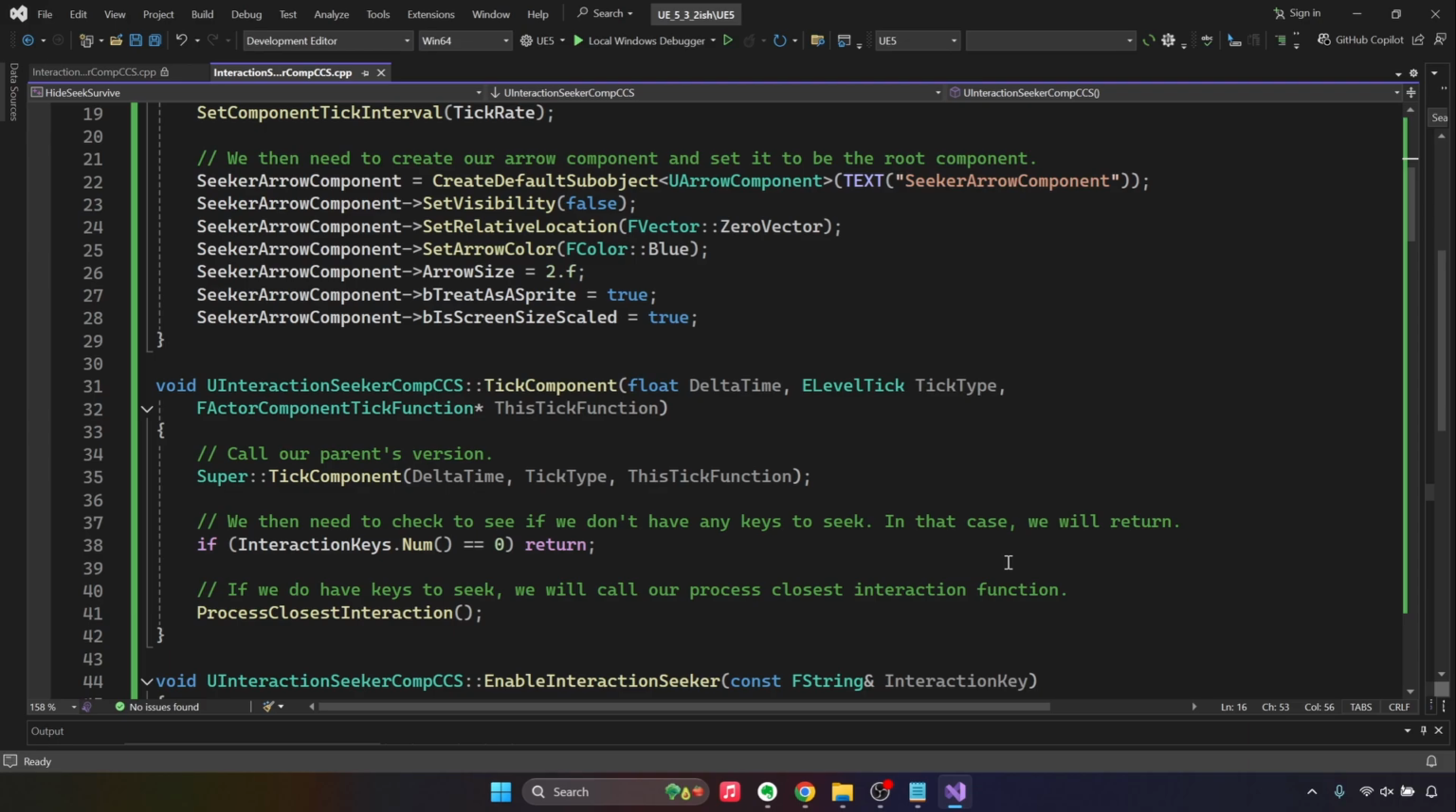And then we have the creation of our arrow component. And see, we're setting it hidden by default, making it blue, making it a little bigger. And then those treat as sprite and screen size scaled are just kind of generic things that people typically use for arrow components. And then we have tick, where we call our parent's version.